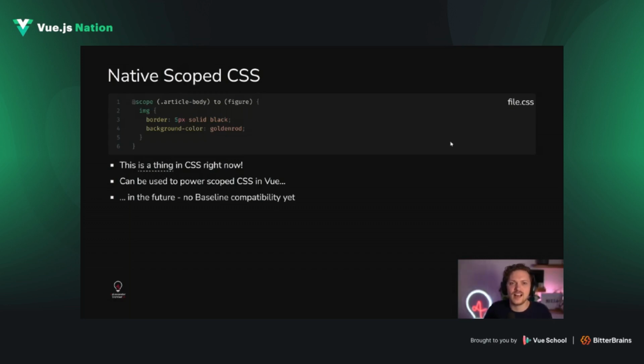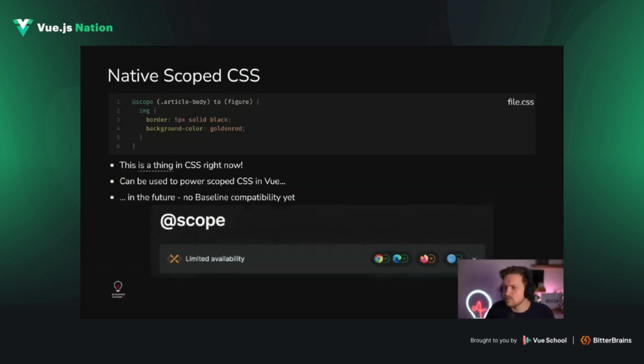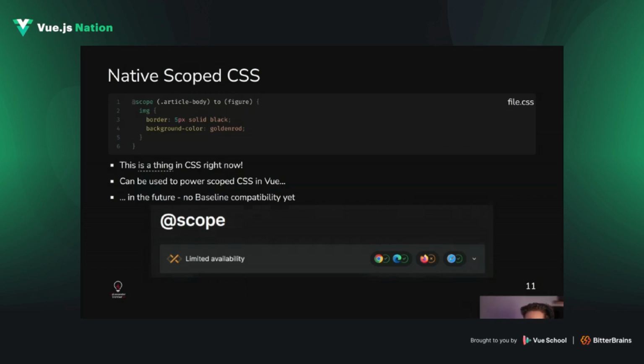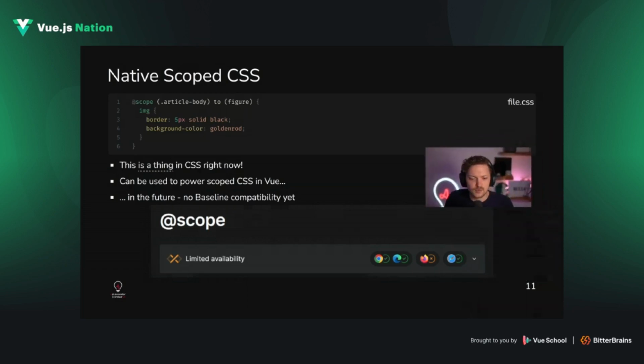Because, well, unfortunately, it has no baseline compatibility yet. What does it mean? Well, I have this wonderful image here. Let me quickly move myself away here. There we go. Maybe up here. And we see, okay, Chrome, check. Edge, check. I mean, they're all Chromium based. WebKit, Safari also done. Firefox still not implemented, but on the radar for 2025.